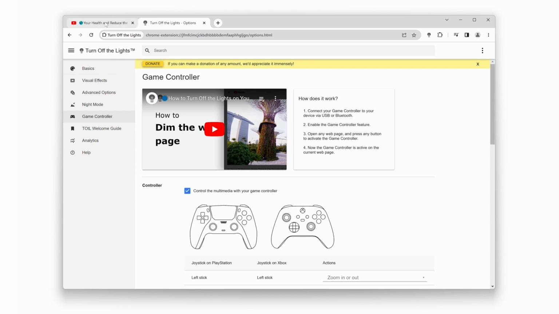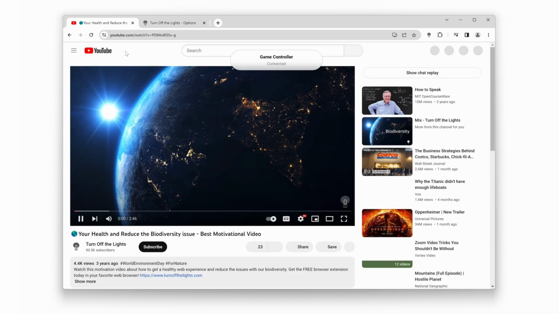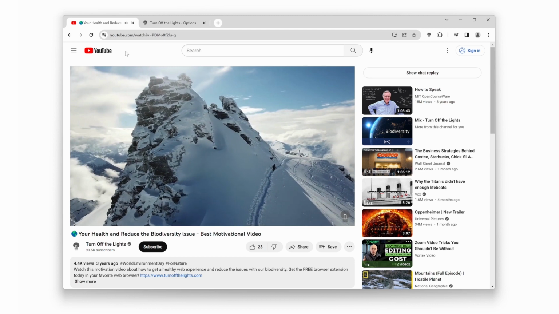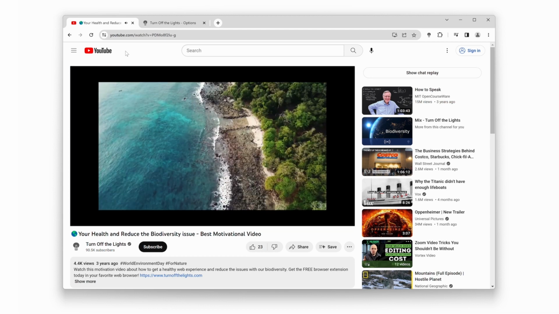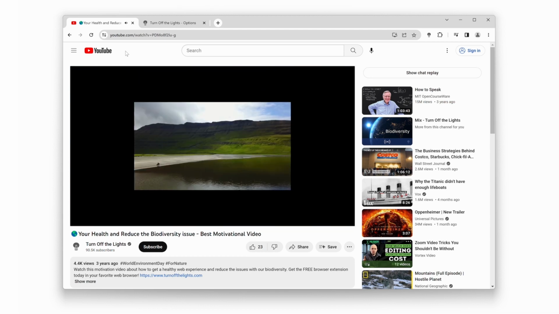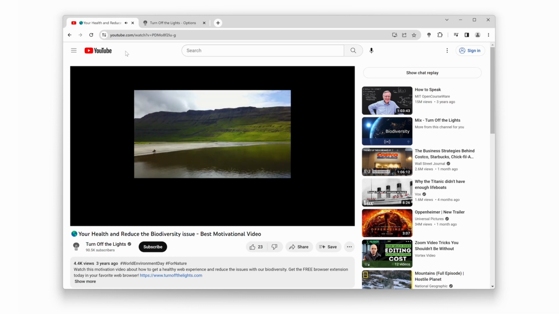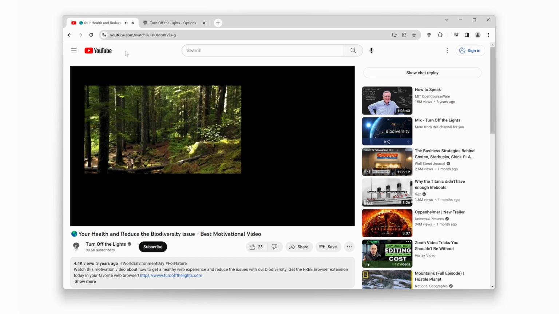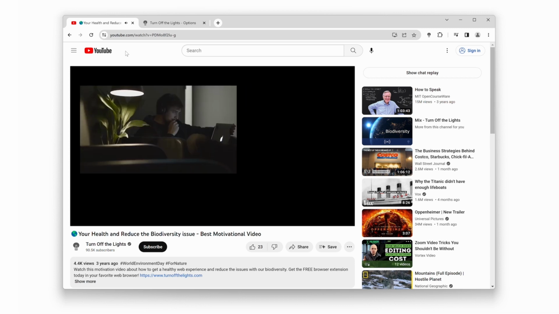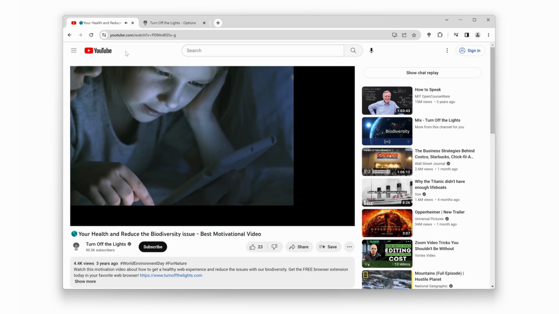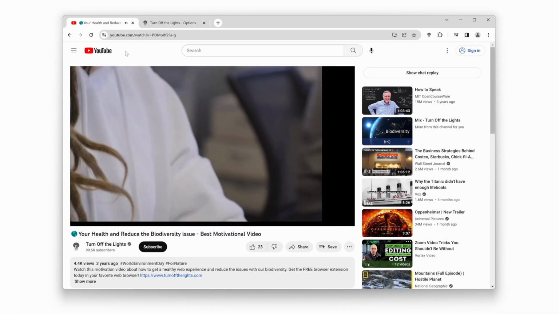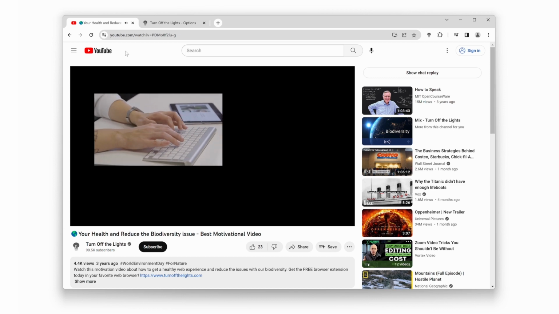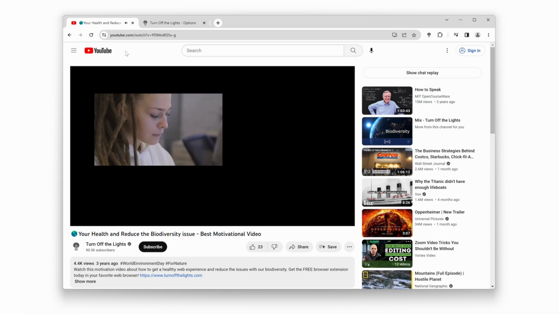When you go back to the YouTube tab and click on any button of your game controller, it will inform you that the game controller is active. If you use the left joystick, you can zoom in or out the current video. And when you use the right joystick, you can pan around in all directions, up, down, left, right. If you want to reset the zoom value, click on one of the joystick buttons, and it will return the video scale back to the default.